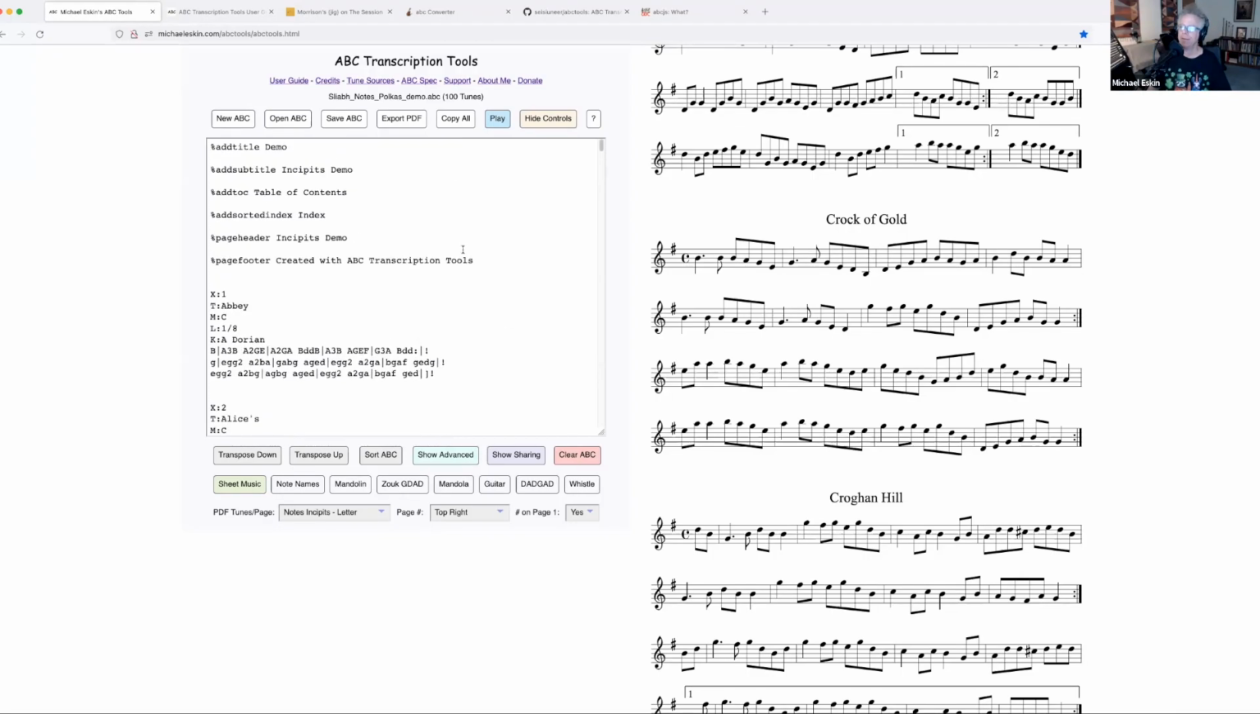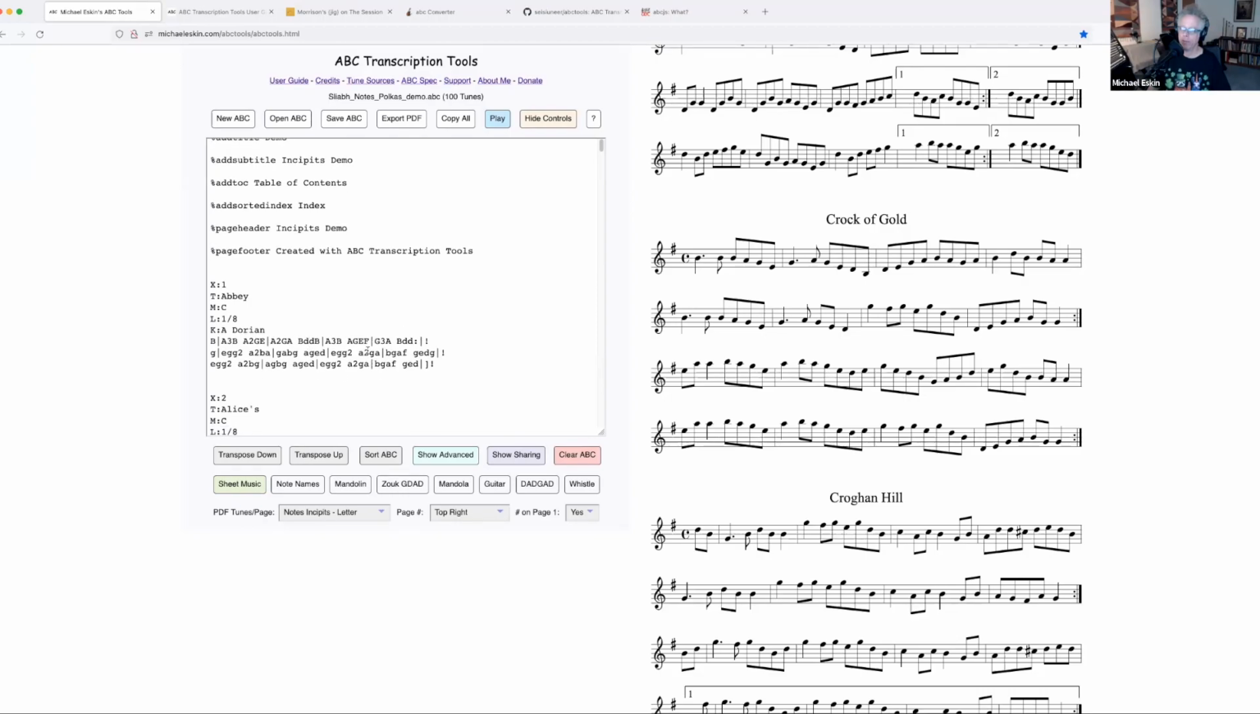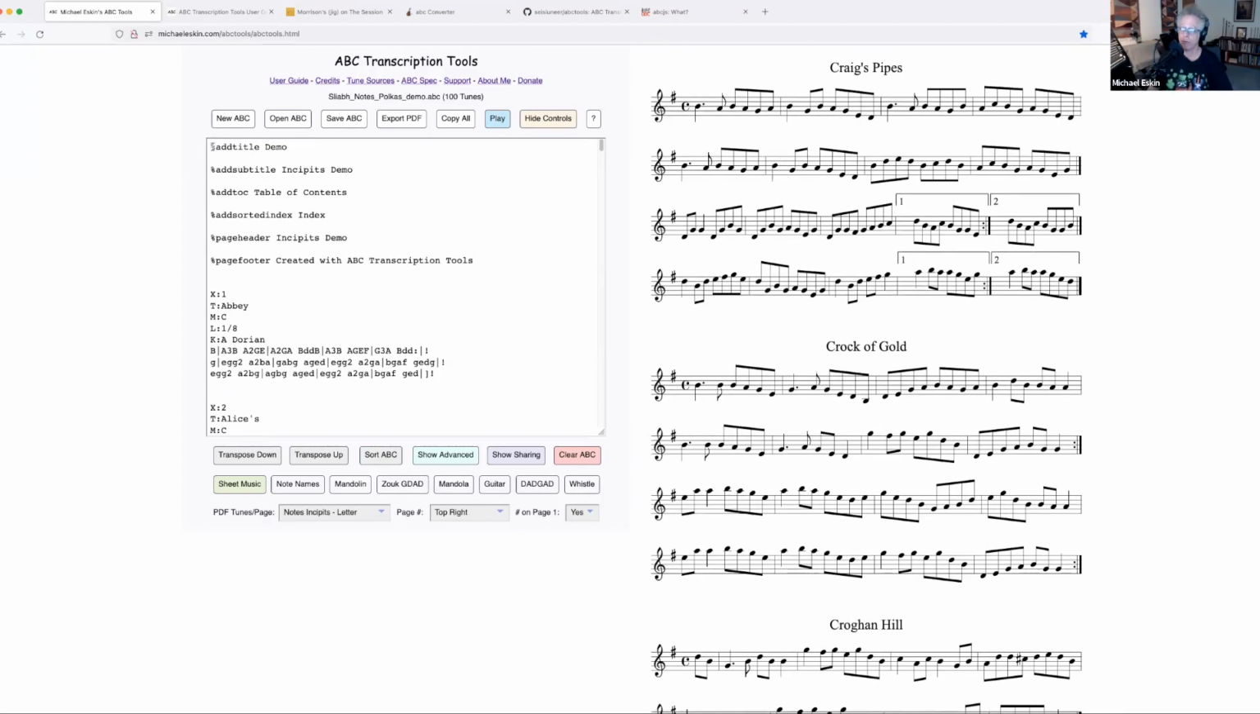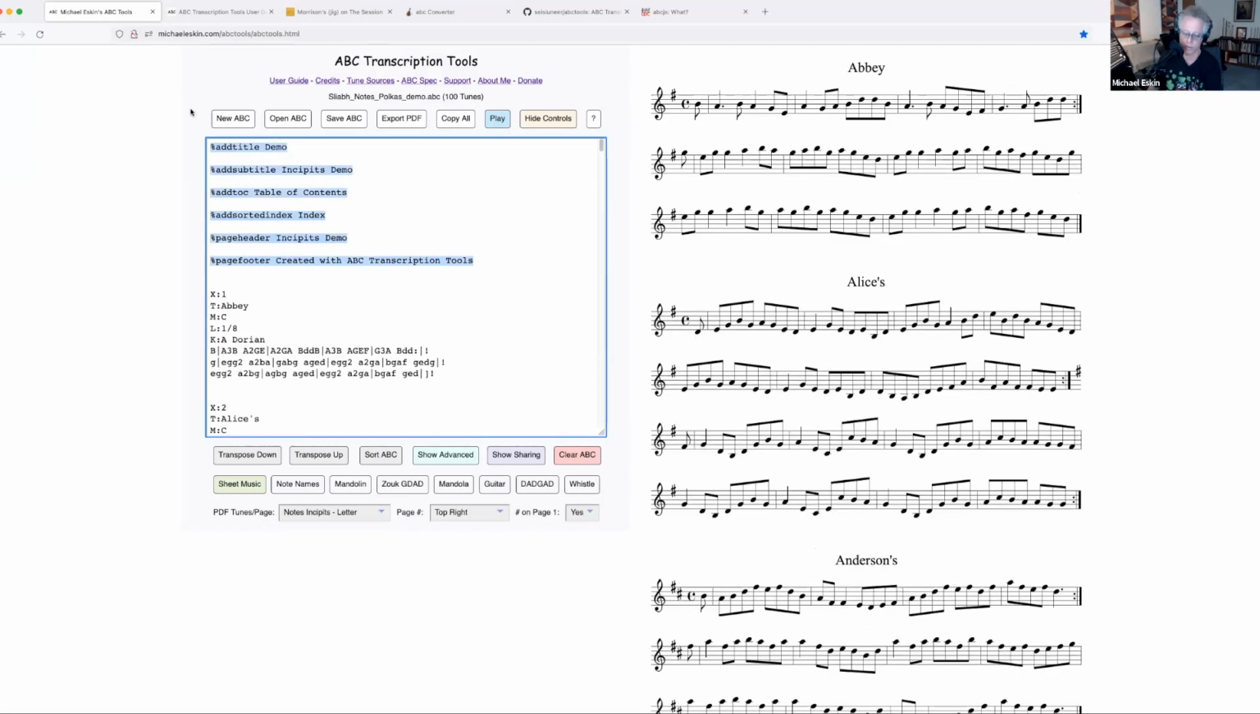Let's see. The other thing I wanted to show you, I don't think the sound will come through, but I'm going to show you. I think that's everything on the basic layout. There are a lot of directives that are possible. So I'm going to delete these and just show you.